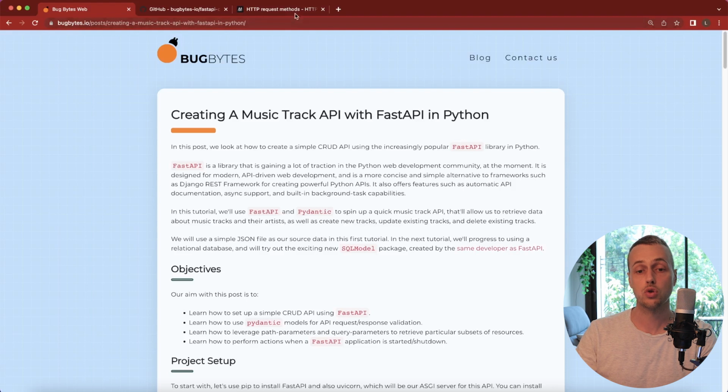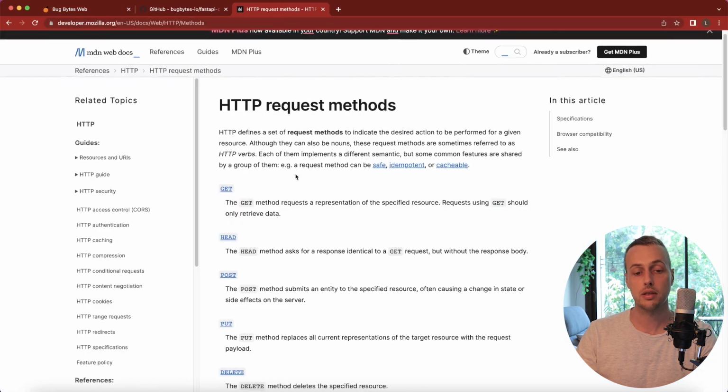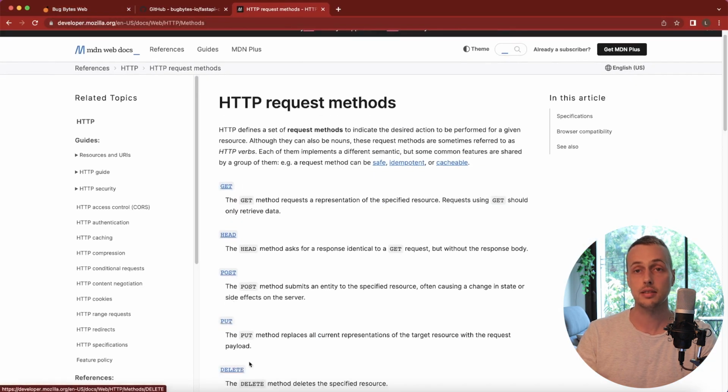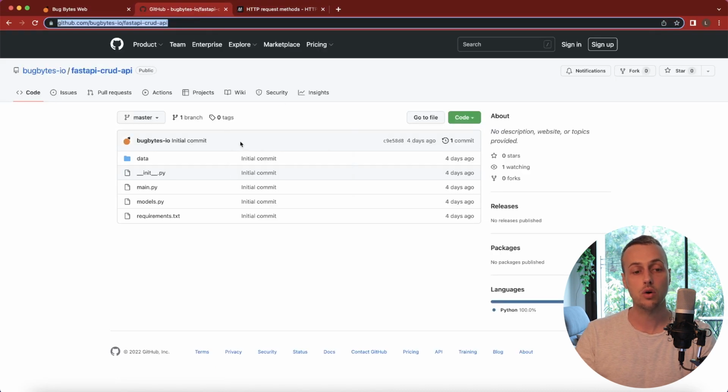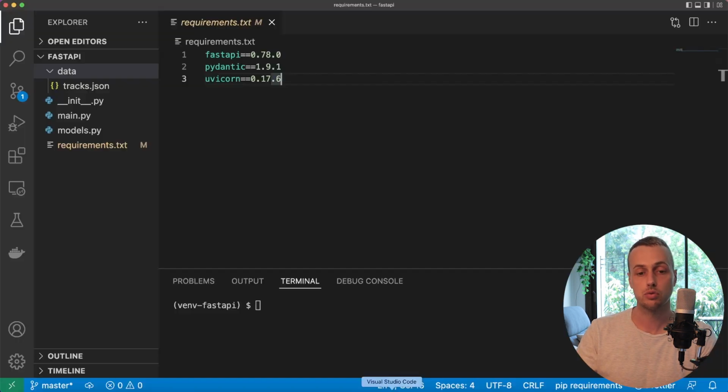Now those are the four most common HTTP request methods: GET, POST, PUT and DELETE. There are others and I will leave this Mozilla link in the description, but for this tutorial we're going to work with those four and we're going to use FastAPI to do so. The starter code is available here on GitHub. I will link this in the description, and we currently have that in Visual Studio Code.